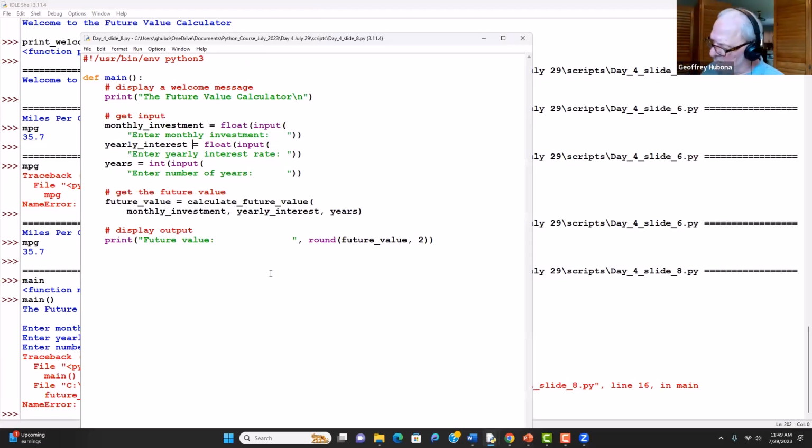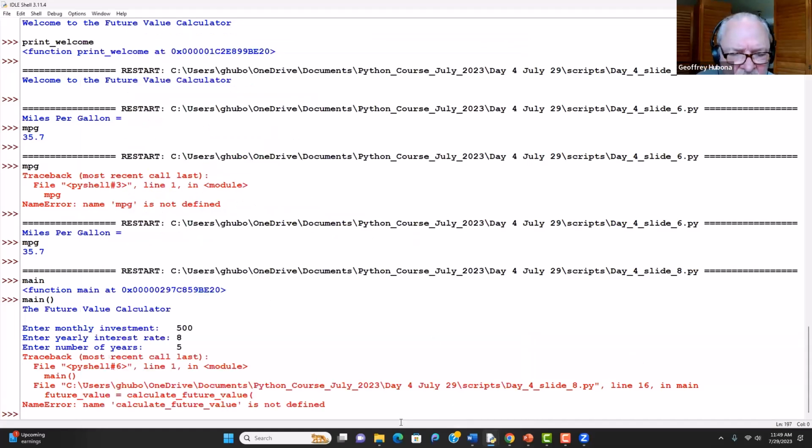Well, why would we do this? What's the contribution here? Well, in a program you're going to have lots of functions, and you want to control the flow. That's one of the purposes of the main function. So let's extend this, and we'll include that naughty calculate future value. No, we won't yet.